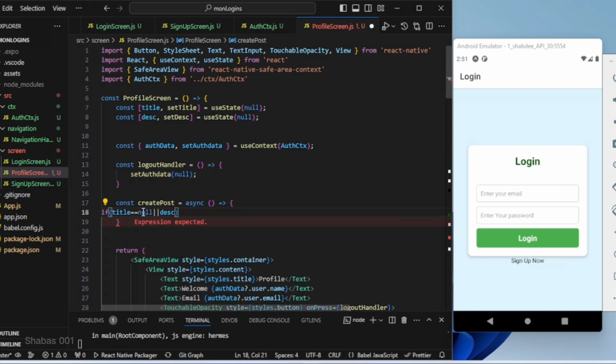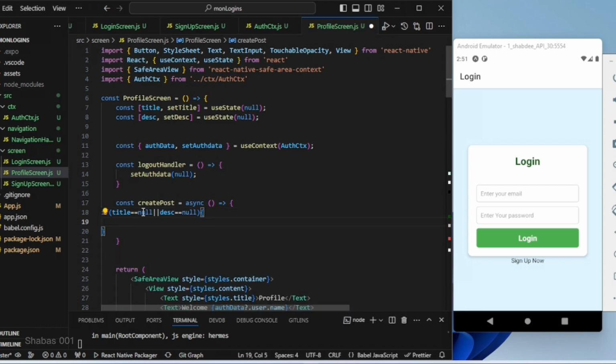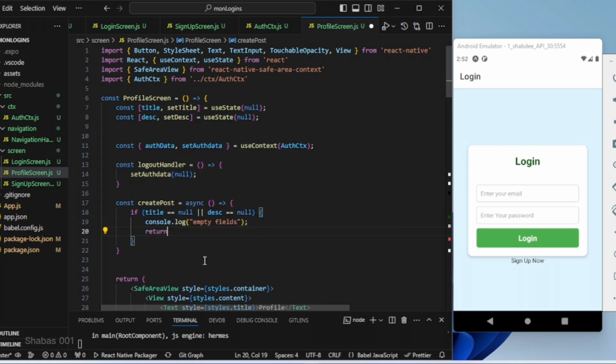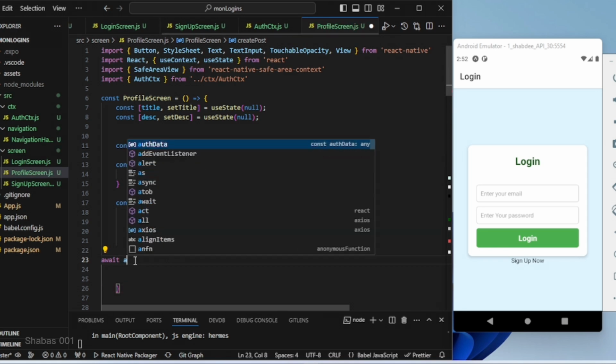So as usual, you need to check to stop the user from sending empty data. So we check it. If title is null or if description is null, we log this and return. So await, you need to post now.